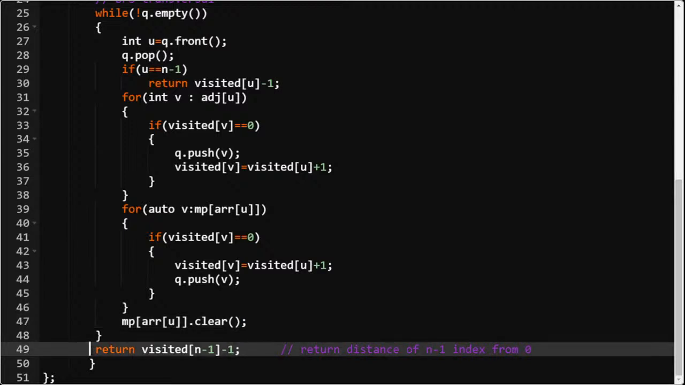In the end, if I haven't returned anything, I'll return n minus 1 minus 1, because in the end I'll reach somehow the last element even if there are no connections or something like that. So I'll return the distance from the index n minus 1 to 0 if I've reached the end. And why am I doing this minus 1? Because I took visited of 0 as 1, right? So visited for the index 0 as 1, I took it like that. So that is why I'm doing this. So is this problem clear to everyone?